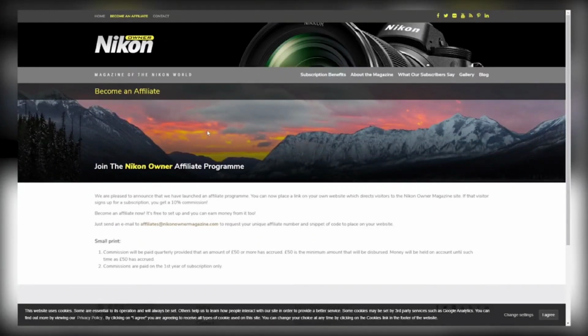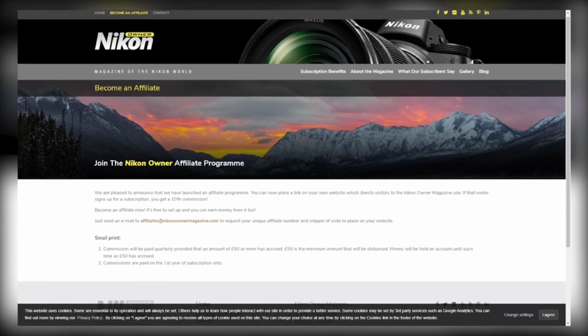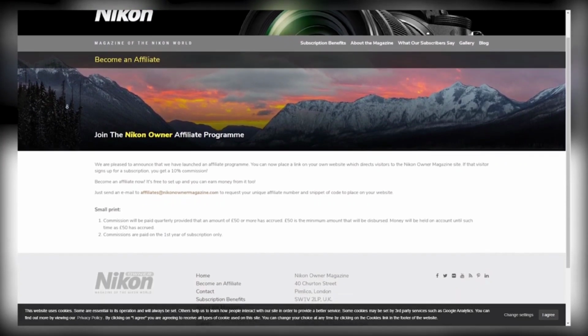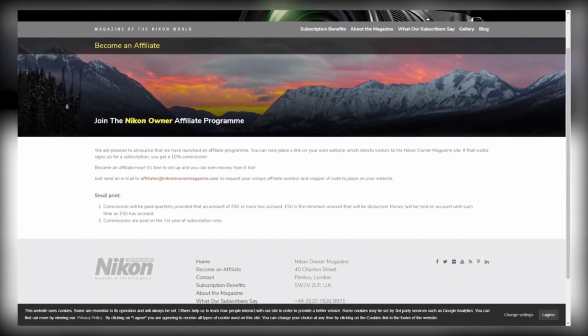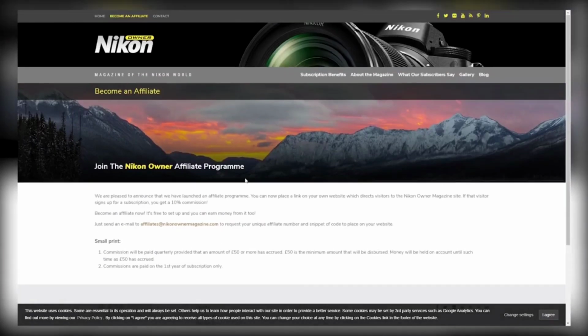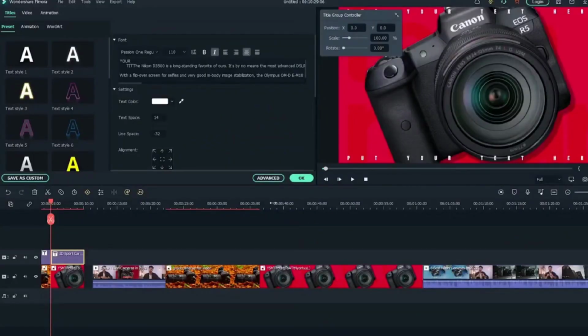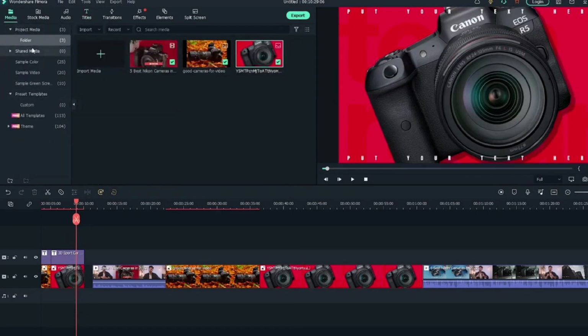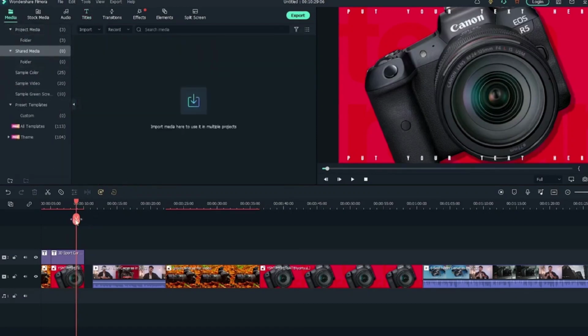Once you join these affiliate programs, you'll have permission to use their pictures and footage, and you can even use Filmora's screen recorder feature to capture the camera company's website where all the tech specs and information will be, which is super useful. So once you've got all your media, you can import it all into Filmora into the shared media folder just like this. As you can see, now you have all of your media in one place, and you can easily access it as you're working on this project.